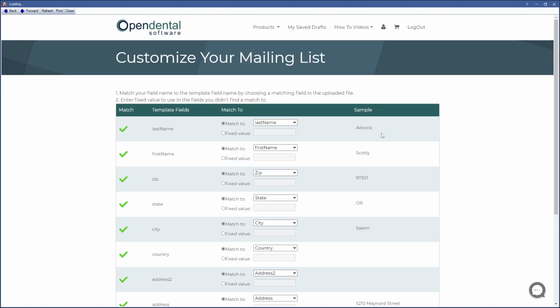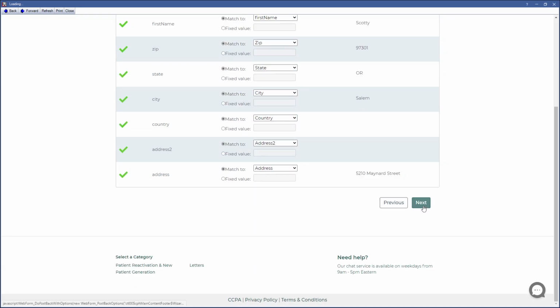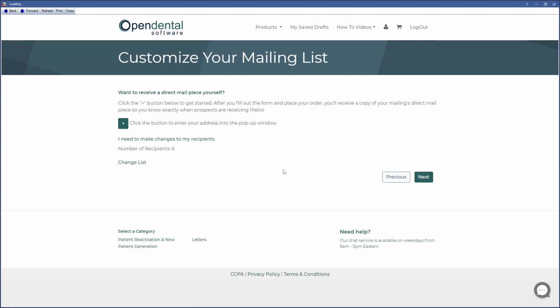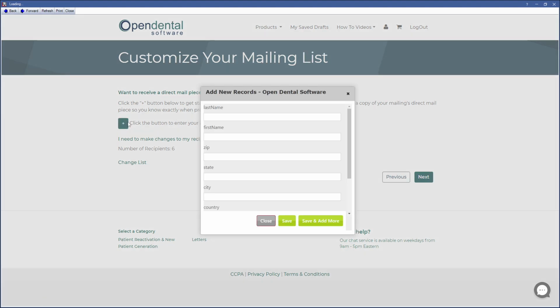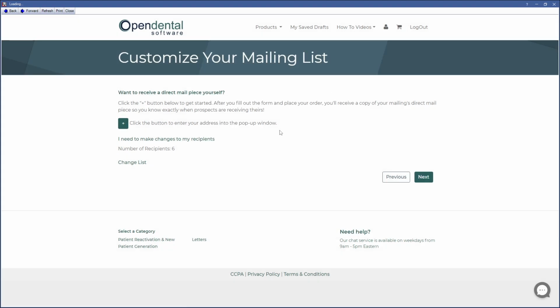From here, we're going to verify that Open Dental's list matches up with the last name and template fields. When you verify that information is correct, the next window will pull up for being able to do a direct mail piece to yourself. This can be sent to either the practice or your administrator, just to give you an idea of when that postcard campaign is reaching your patients. Before you continue, if you need to make any changes to your recipients list, you can do that at this time.